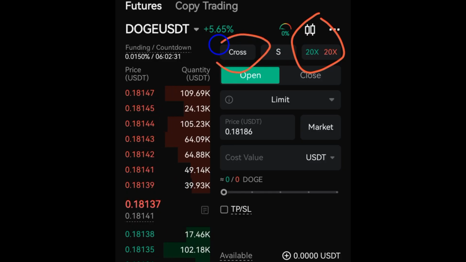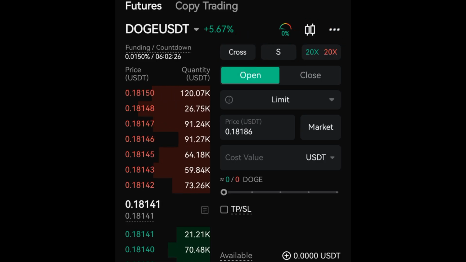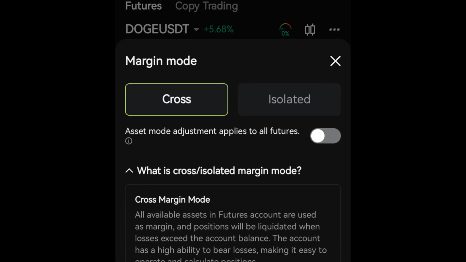And right here is where you adjust your margin mode. If I go ahead and click on it, cross will be there by default. You'll see we have cross and then we have isolated. Isolated means if I have $100 in my wallet or in my futures account and I want to enter a trade and I decide to enter that trade with $5, if I don't put stop loss and I get liquidated, I will only lose that $5.